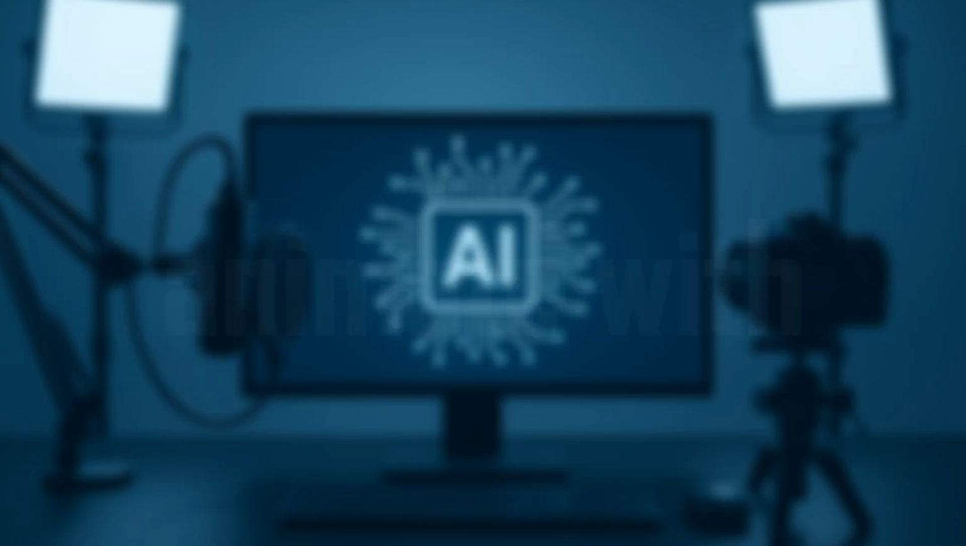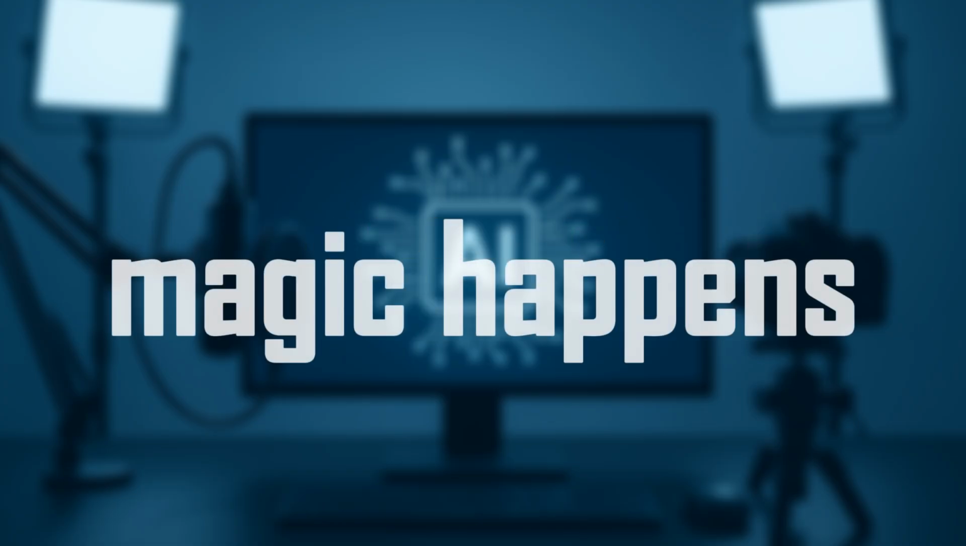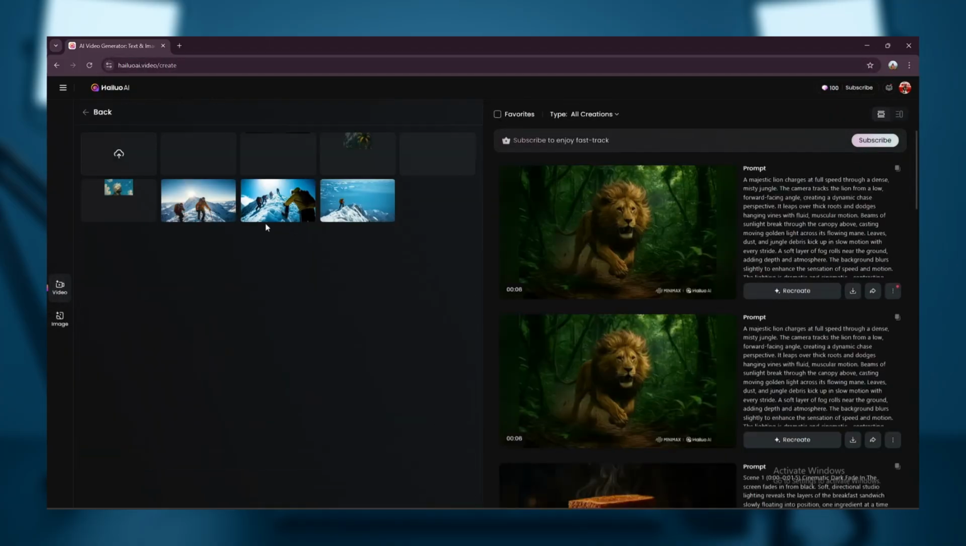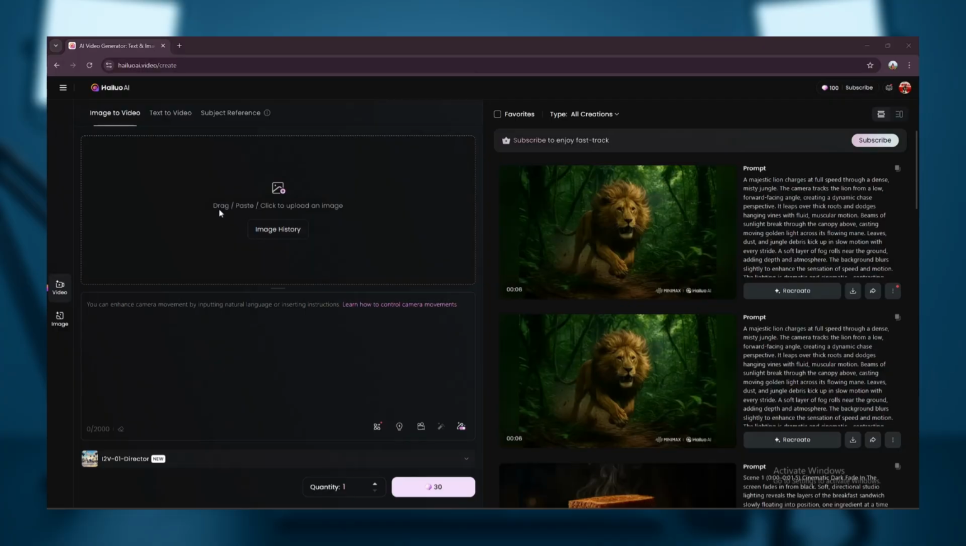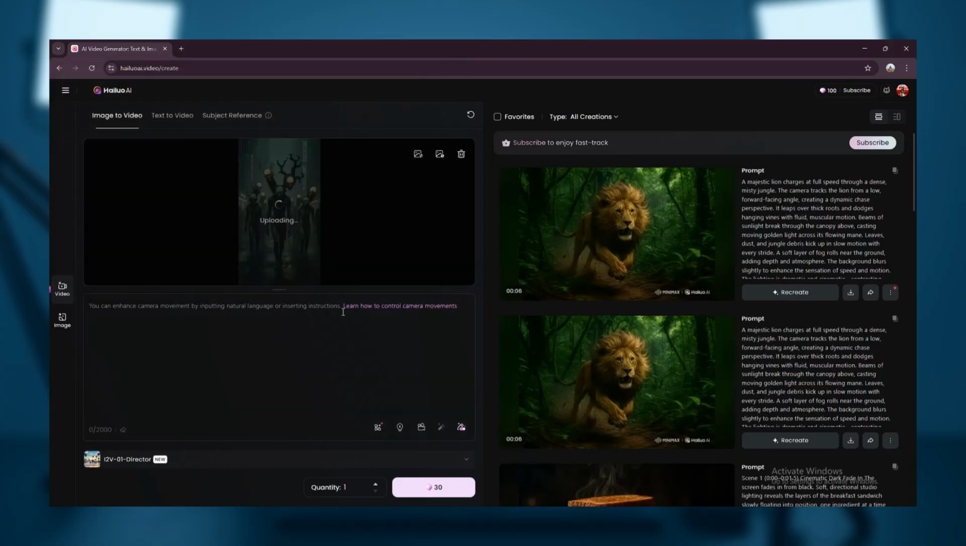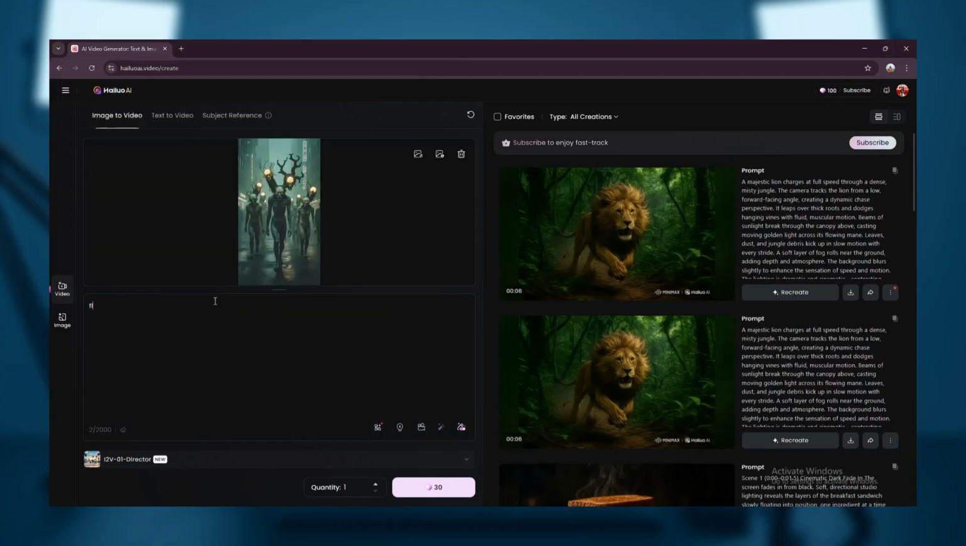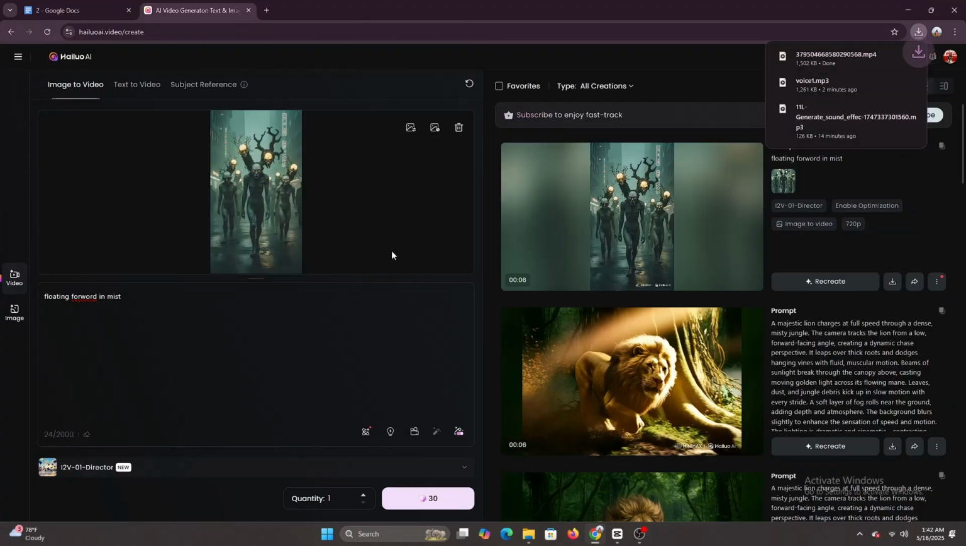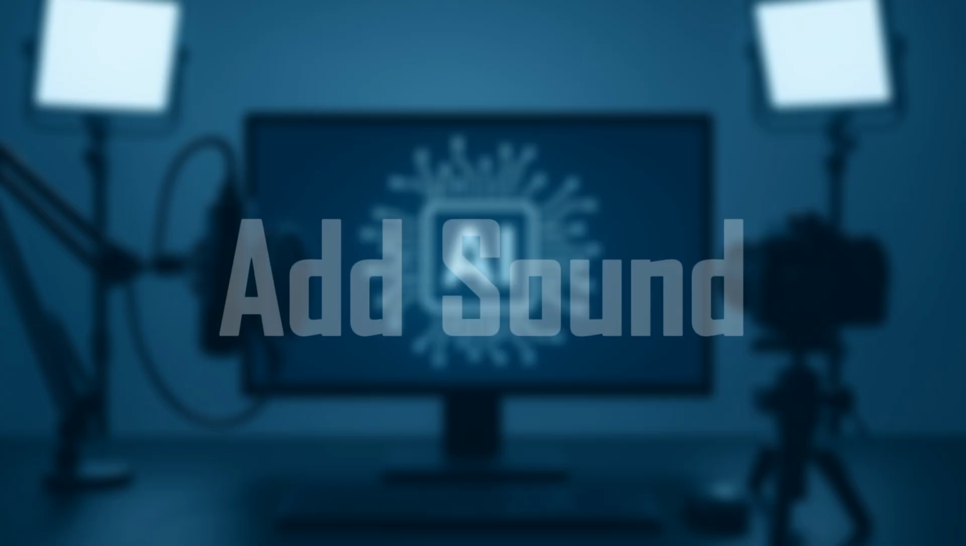Step 3, animate with Hailuo AI. This is where the magic happens. Go to Hailuo AI. Choose image to video. Upload your image. Use a motion prompt like walking slowly, floating forward in mist. Click Create and download the video. Repeat for each scene.